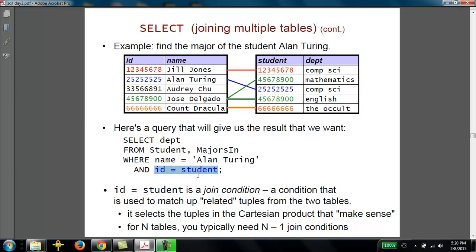And it turns out if you have n tables in your from clause, you typically need n minus 1 join conditions. So in this case, because I have 2 tables, I need 1 join condition. And again, what it's specifying is that I should be matching things based on how the value in this ID column corresponds to the value in this student column. So for example, this row here is going to get matched with two rows, this one and this one. And this row here is going to get matched with this row here. Okay, that's what the join condition does.